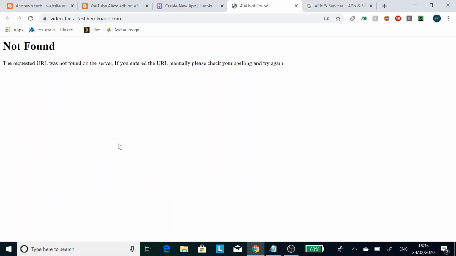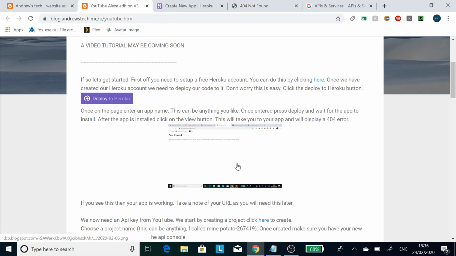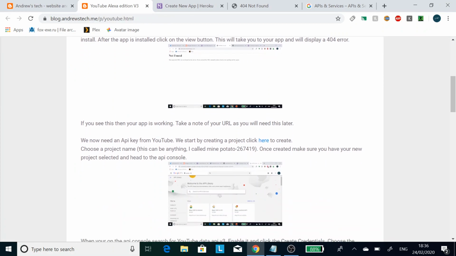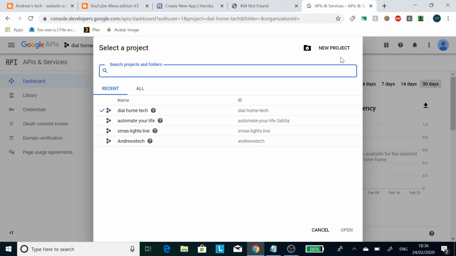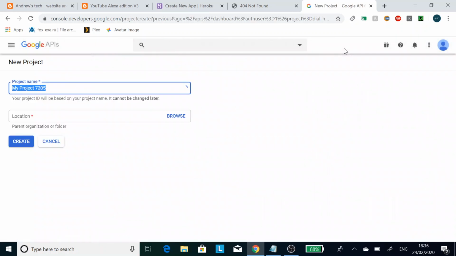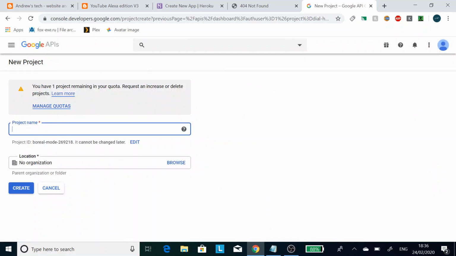We then need to go back to the blog post, where all the links are, and we need to grab an API key from YouTube. If you click this link, it'll take you direct to the project create page, or if you're already on Google APIs, you can do it from here. So new project, I'm going to click. I'm going to call this YouTube API for video.